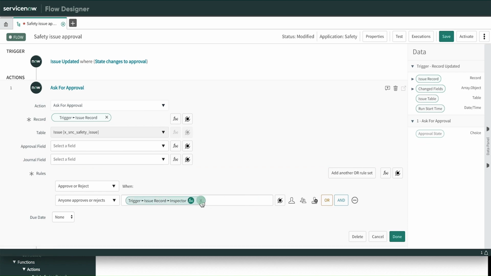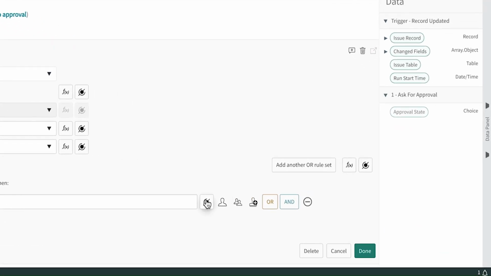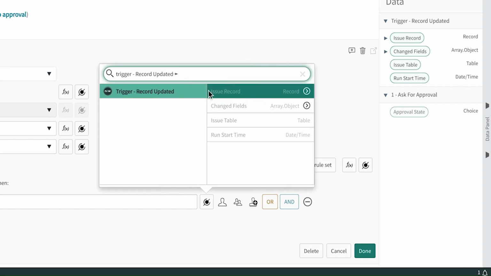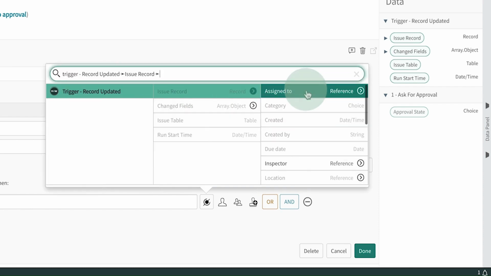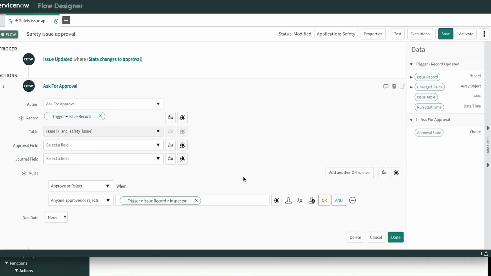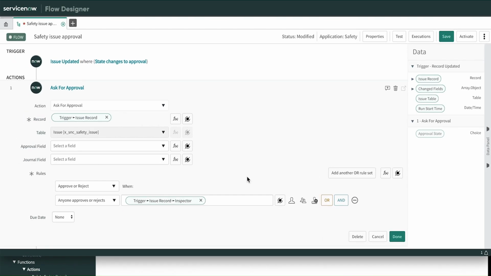Let's look at another way to get to that field by using the data pill picker. Here we can navigate through the available data panel items in a slightly different way. In this case, we'll click Trigger Record Updated and drill into the issue record fields rather than getting the entire record. We can narrow down the choices by entering the data item we're looking for here in the search filter. With a click, the data pill is inserted as the approver. In no time, you'll be navigating through the data panel or the data pill picker with ease.